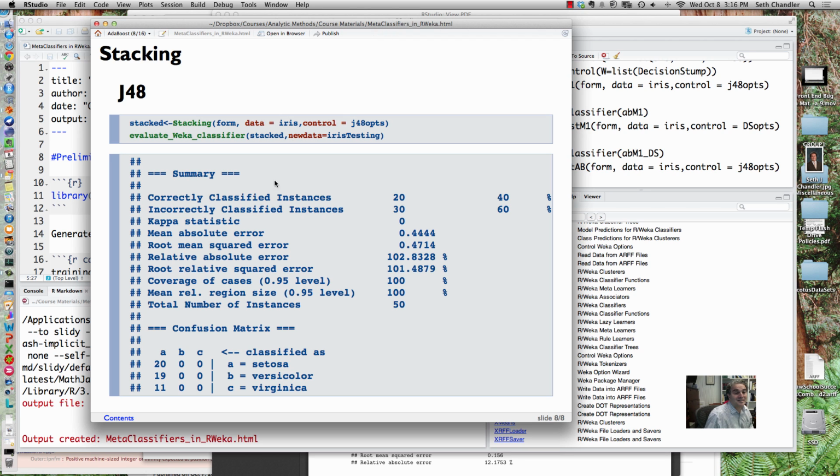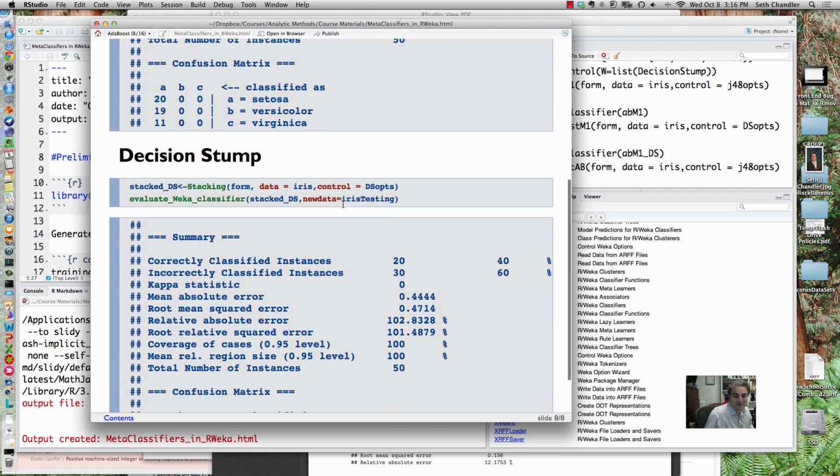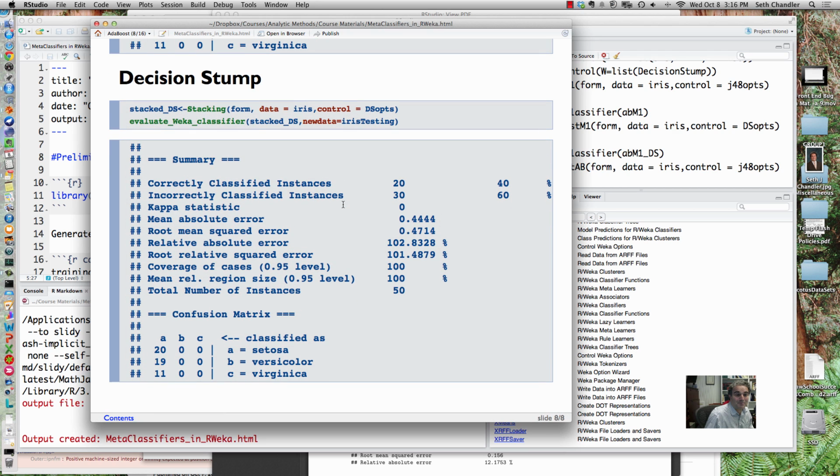Okay. Stacking. Here's how you stack in Weka. It's all the same code. This was like the world's easiest notebook for me to make because all I did is write it once and then I just cut and paste, and change the word bagging to stacking. Okay. And so how did we do? We did horribly. We got 40% right when we stacked. That's not very impressive. How do we do on our stack decision stump?